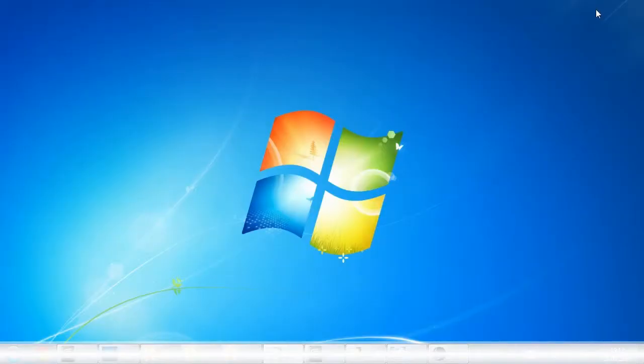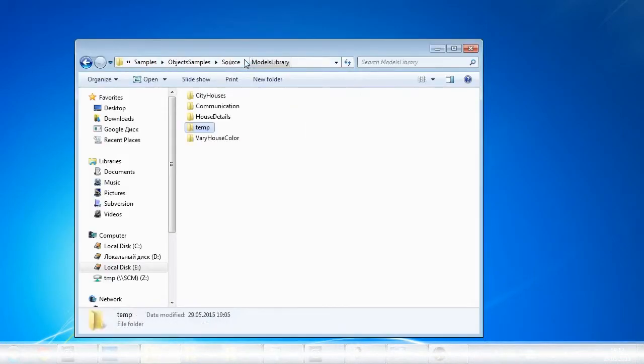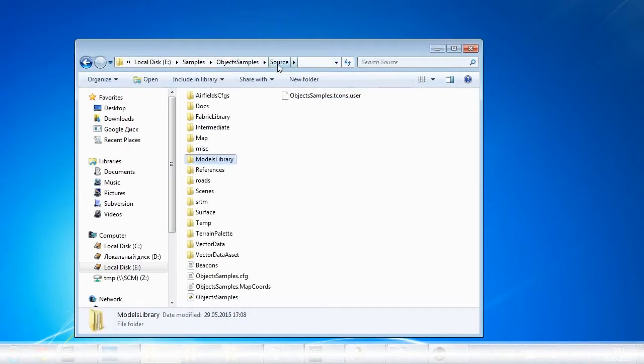Now the second type of palette, the terrain palette. Unlike the previous method, this palette is a common palette for the entire project and not for a single object. It's stored in the folder Source, Terrain Palette.